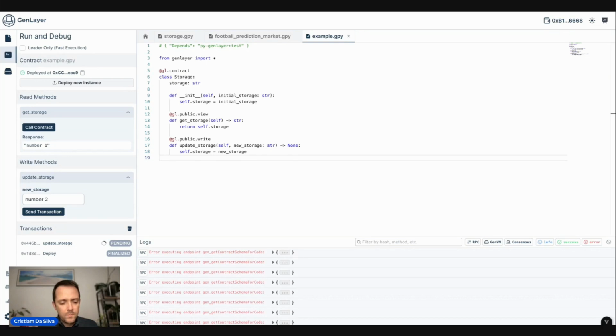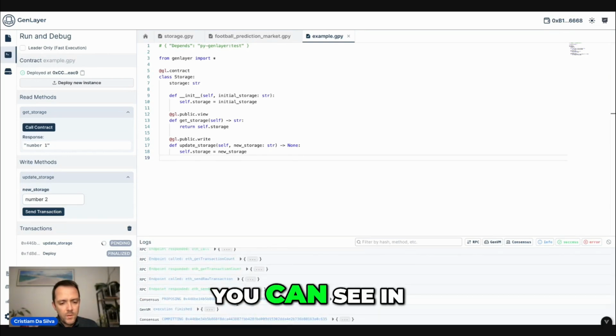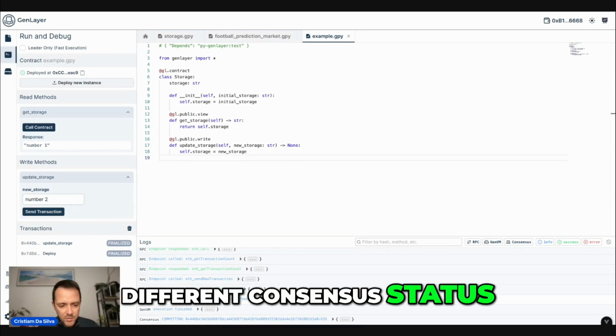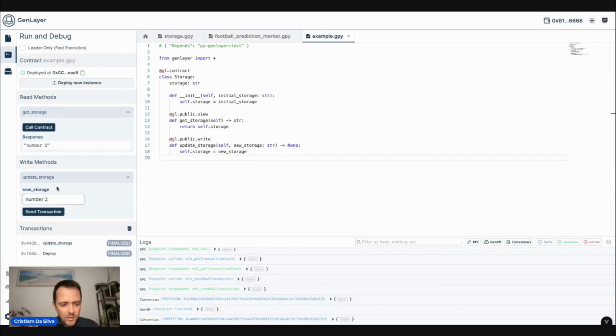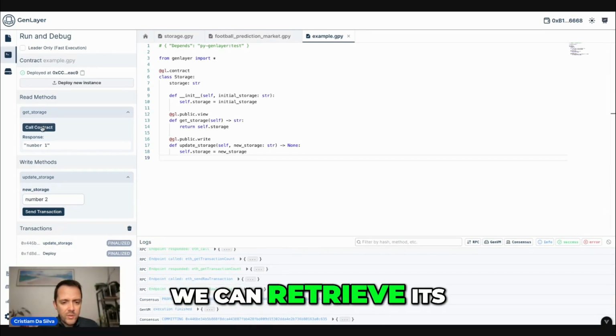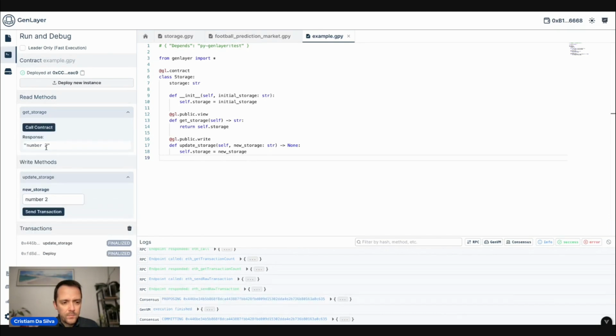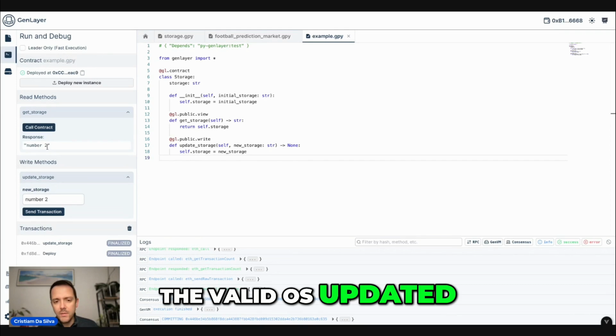You can see in the logs how the transaction goes through its different consensus status. Now that it's final, we can retrieve its value from the blockchain. Now we can see the value that was updated.